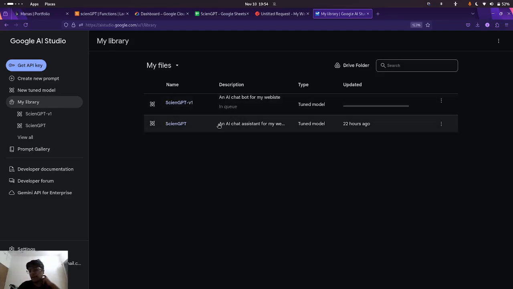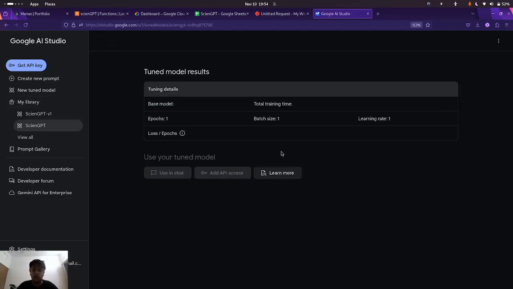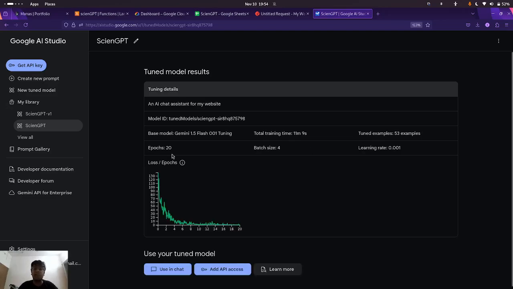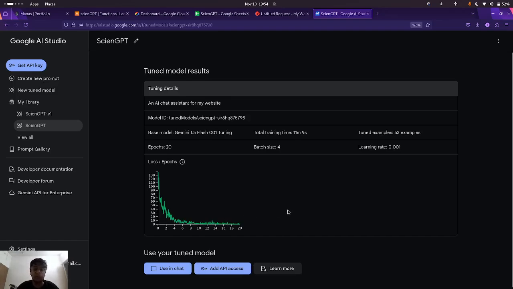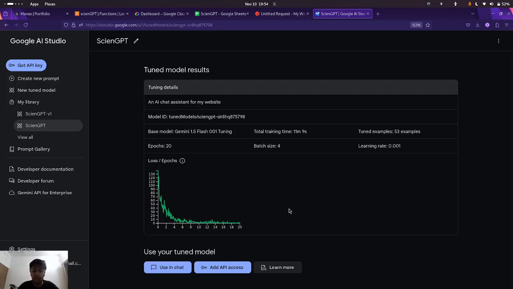So basically I already have trained that data, that is Sign GPT. I have already trained that model. It's on the same data, 20 epochs. So in the graph you can see the loss is decreasing, that is the model is almost converged, so we don't need to worry about that.